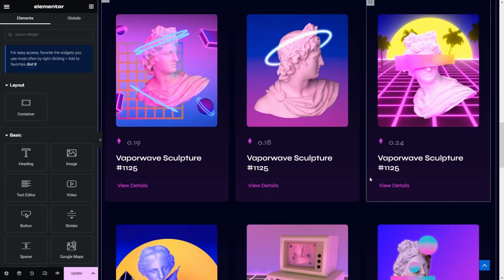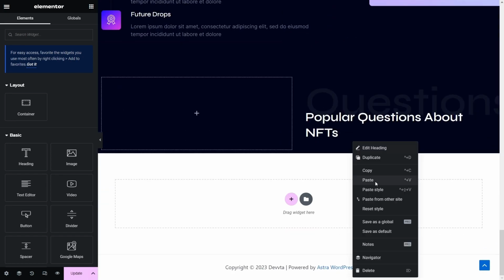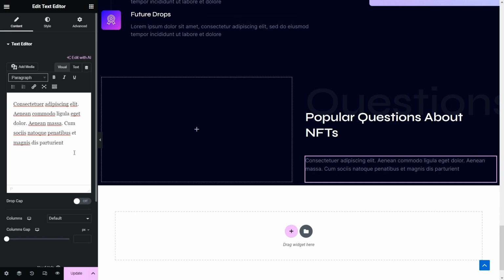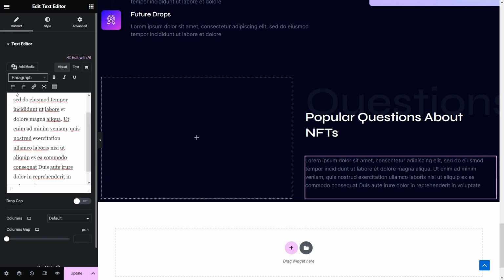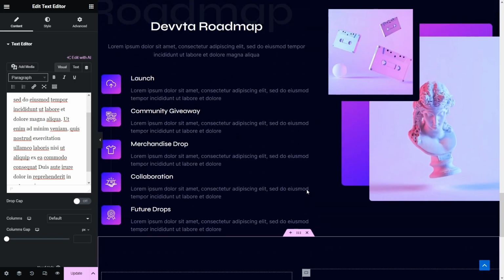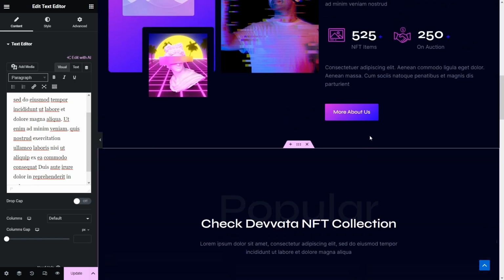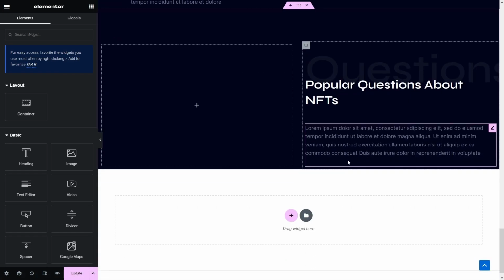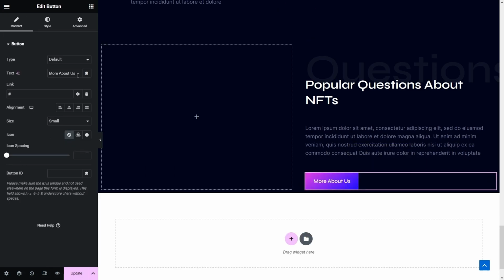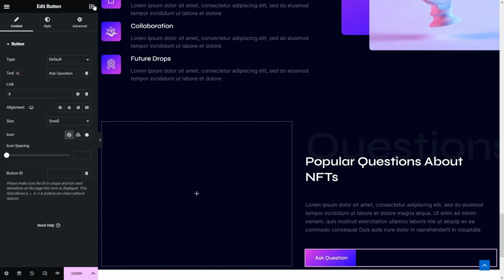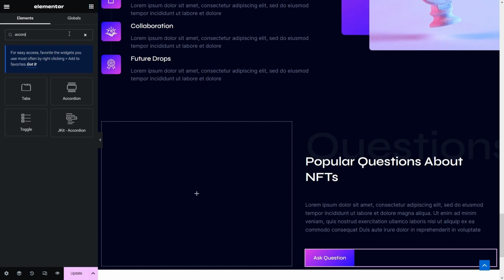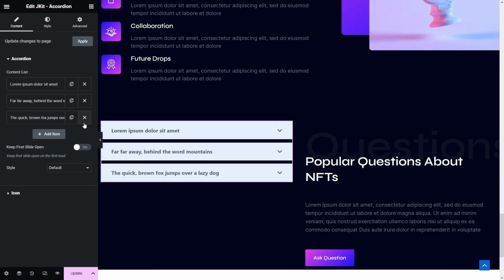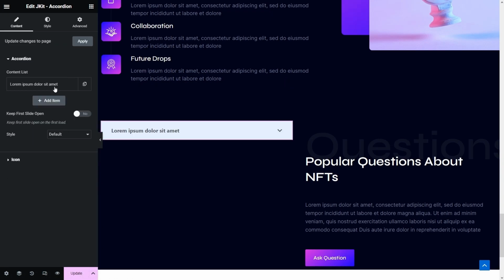Copy the paragraph in the About section and paste it below. Now finally, copy this button and paste it into the Questions section. Change the text to Ask Question. Add a JKit accordion to the container. Delete the other two items in the accordion.